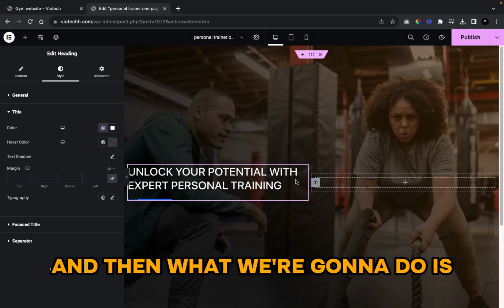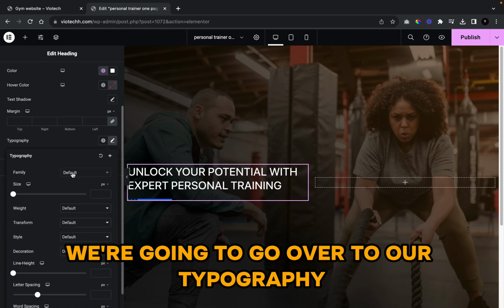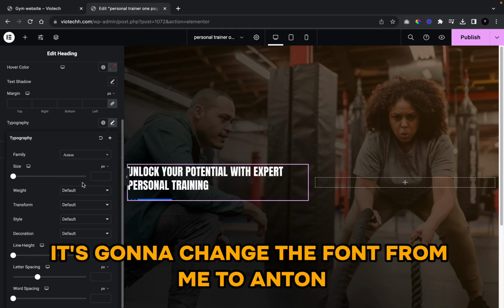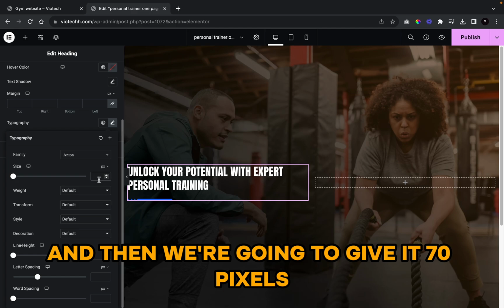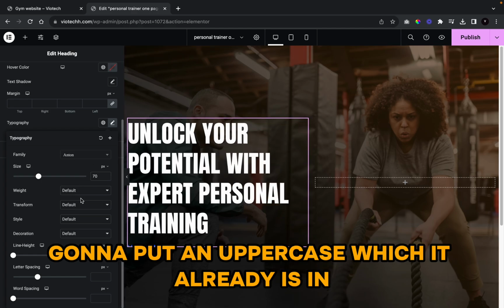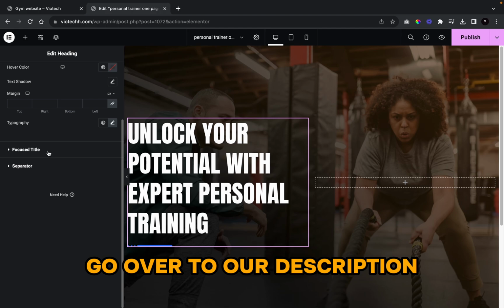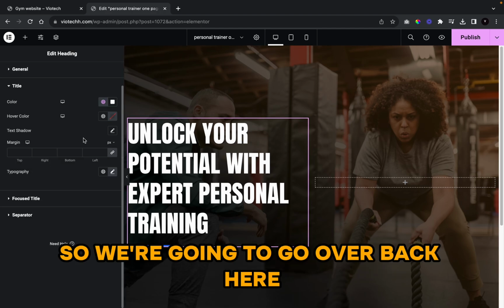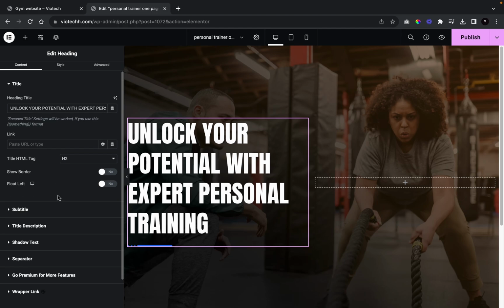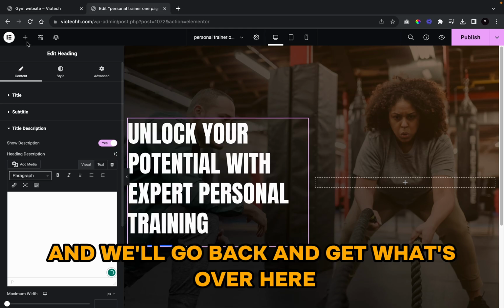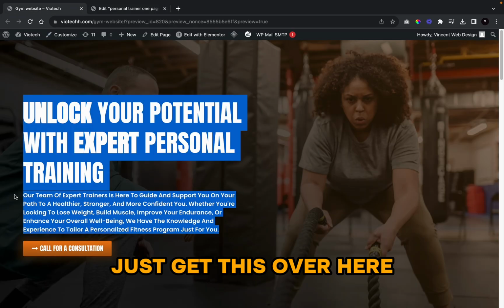Then we're going to go over to our typography. I'm going to change the font family to Anton, and then we're going to give it 70 pixels. I'm going to put our uppercase, which it already is in. Then we are going to go over to our description. We are going to go back here, and I'm going to enable description, but we're going to remove what's currently there at the moment. We're going to go back and get what's over here. So just get this over here.